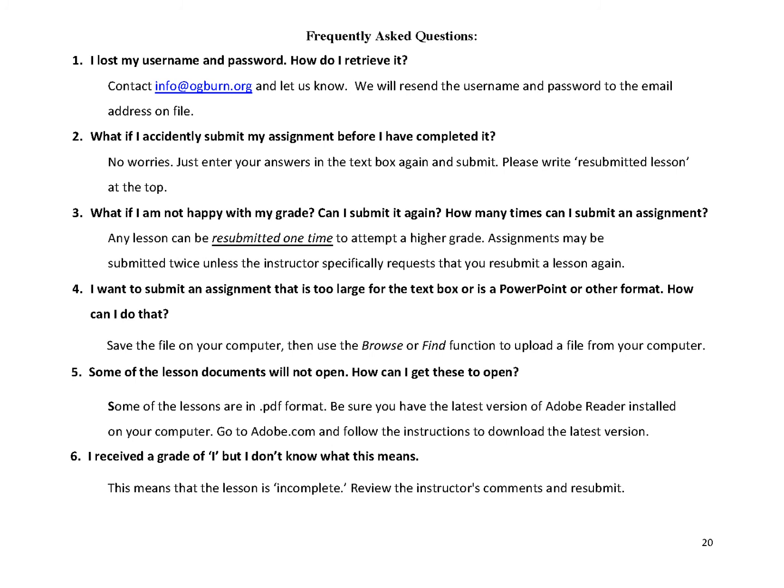I want to submit an assignment that's too large for the text box, or it's a PowerPoint or another format. How can I do that? Save the file on your computer, then use the browser find function to upload a file from your computer. Again, follow the guidelines in orientation on naming files so that you can ensure we can view them.